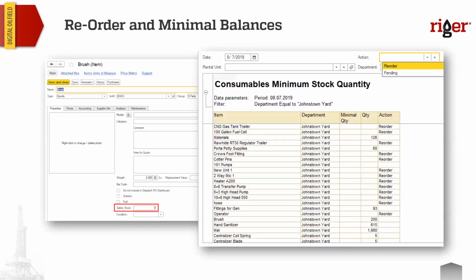And another good feature of the goods and materials types of items in the RigER software is the safety stock field, where you can specify the minimal stock quantity that you'd like to keep in your database or in your actual shops. So you just tell the system what the quantity will be considered as the minimal, and the users will be notified that these items should be reordered and purchased.